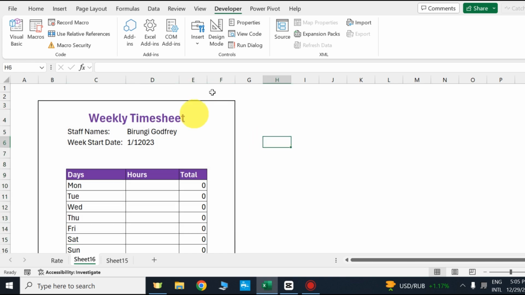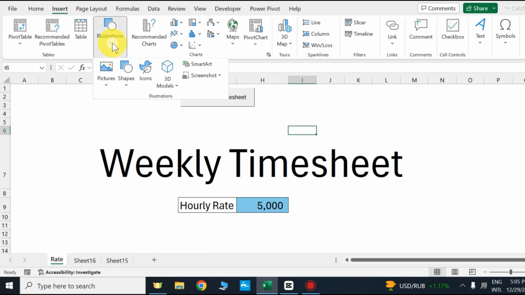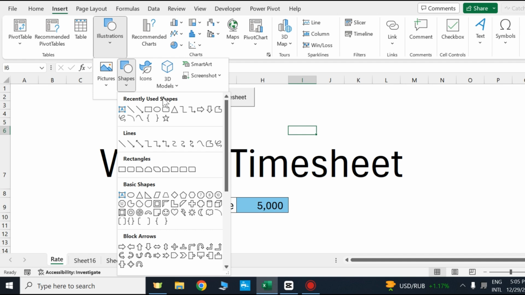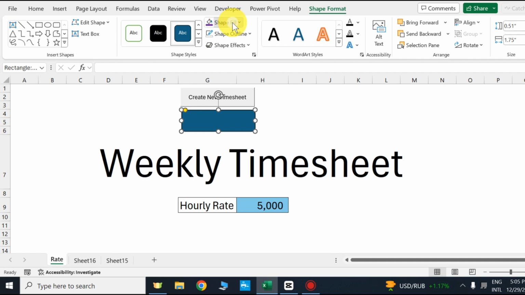The other method, if you do not use the form controls here under the developer tab, we can come back to this particular worksheet and head over to the insert tab, and under the illustrations here we can insert any shape of our choice. Let us go with the rectangle with rounded corners here. I'll come and draw it here again. I release my mouse and I can format this shape with the fill color of my choice, and I can also say shape outline, no outline. Right mouse click and edit text. I'll say create new timesheet.